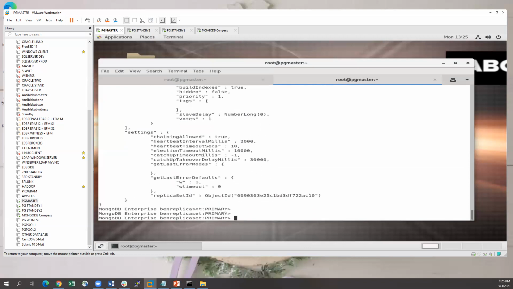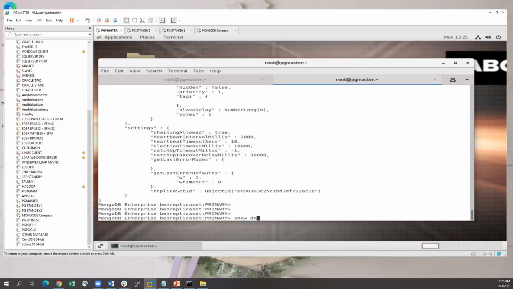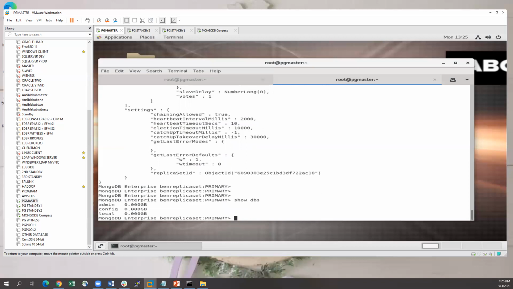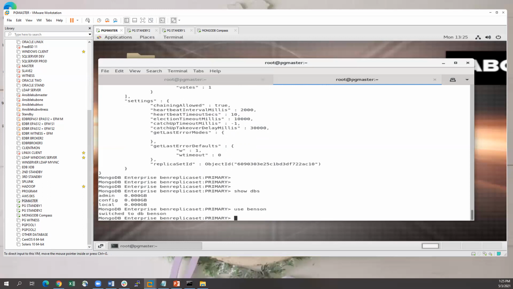All right. So now that we have our servers running there, let's go over to the standbys, because right now if we do show dbs here, we have 2 dbs. Let me create one here called Benson, and I'm just going to add some basic information there, and create the same users inside of there. And let's see.